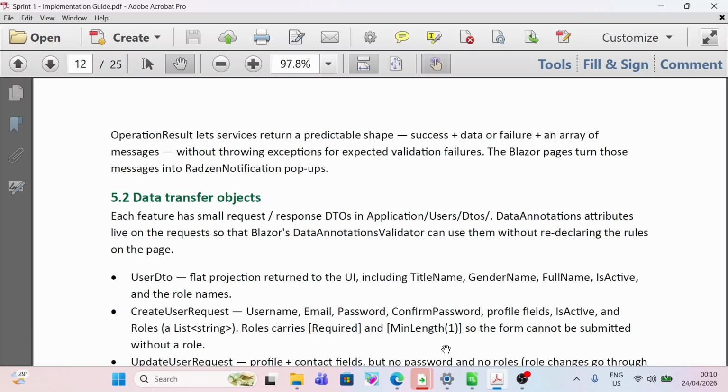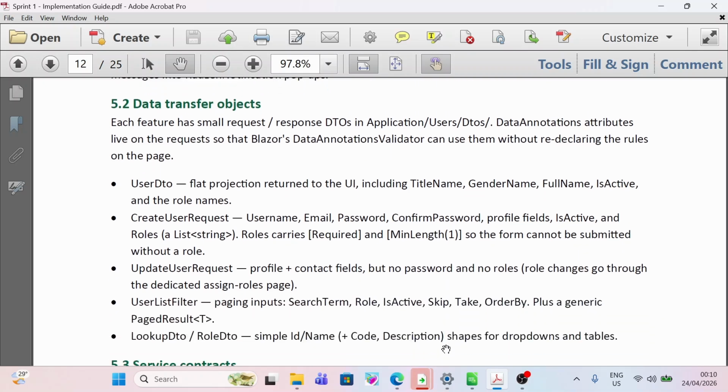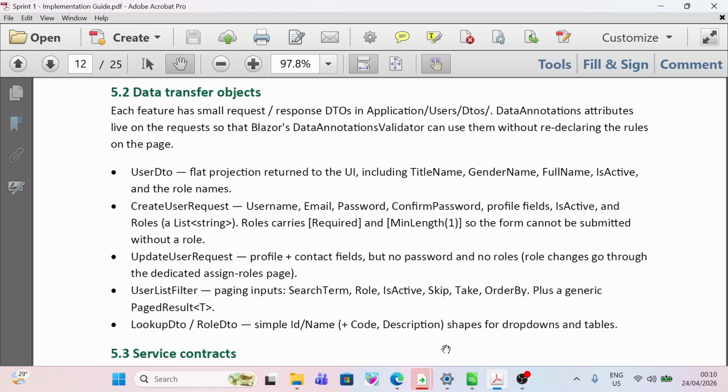5.2 Data Transfer Objects. Each feature has small request/response DTOs in Application/Users/Dtos. Data annotations attributes live on the requests so that Blazor's DataAnnotationsValidator can use them without redeclaring the rules on the page. UserDto: a flat projection returned to the UI, including title name, gender name, full name, IsActive, and the role names.